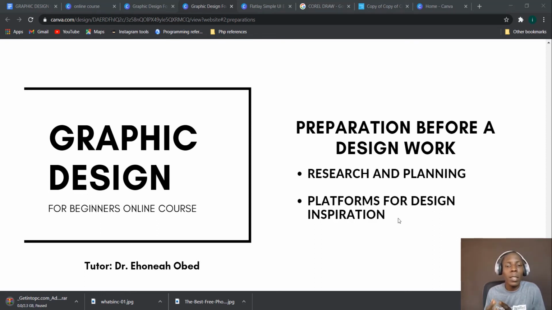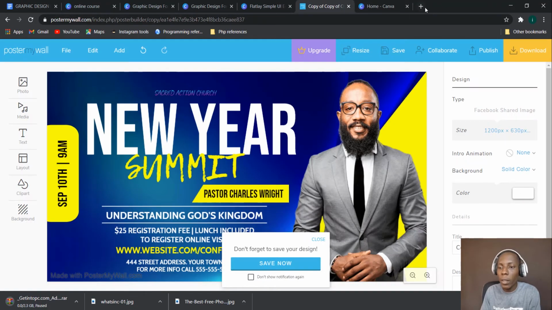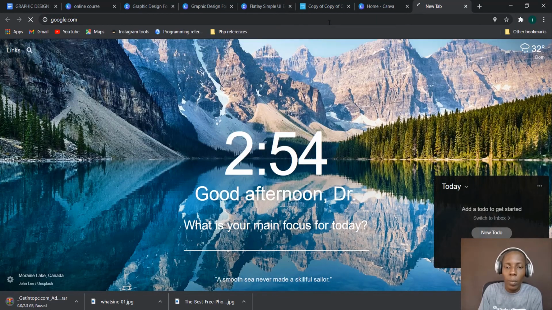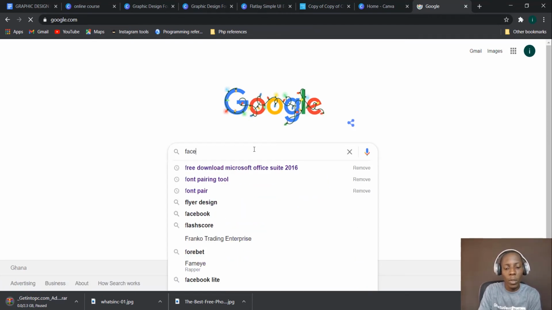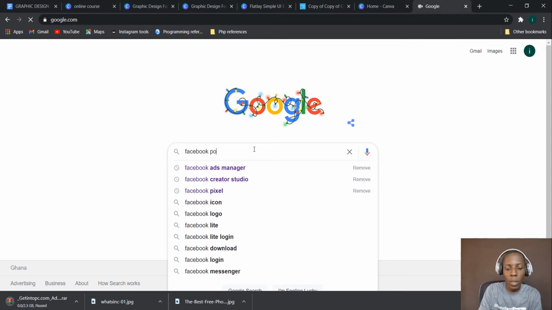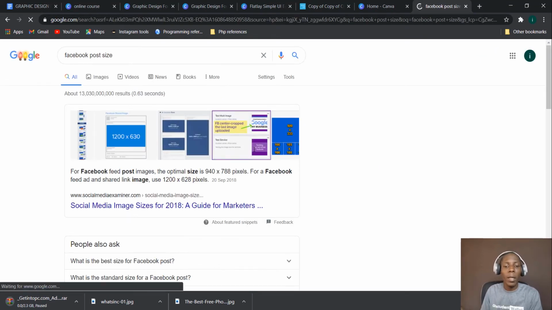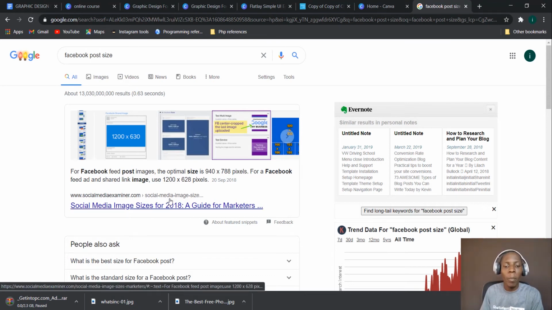You can easily find the size by just going to Google and looking for the size that you want. So for instance, let's say I go to google.com, and I want to design for a Facebook post. So you just type Facebook post size. Anything you want, you just type size. So if it is a banner, you just type banner size or web banner size.